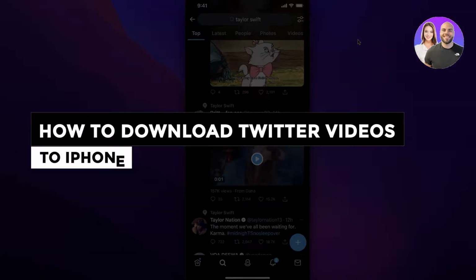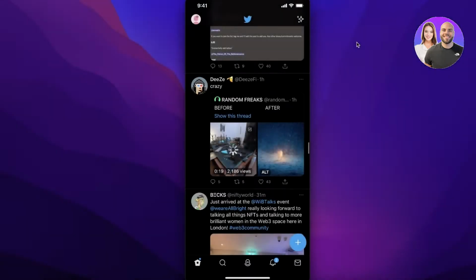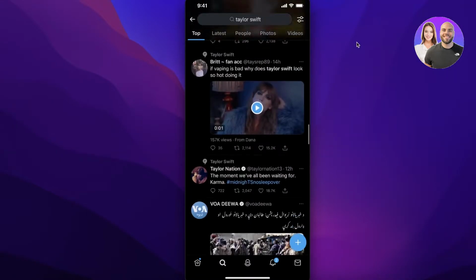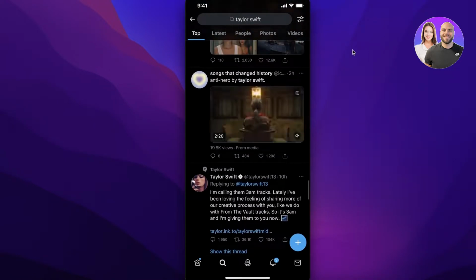How to download Twitter videos to iPhone, updated way. Hey guys, welcome back to the YouTube channel. Today we will be taking a look at how you can download Twitter videos on your iPhone. So let's get into it.